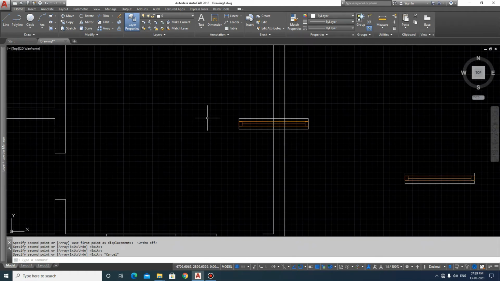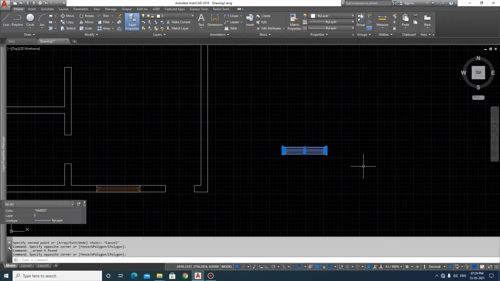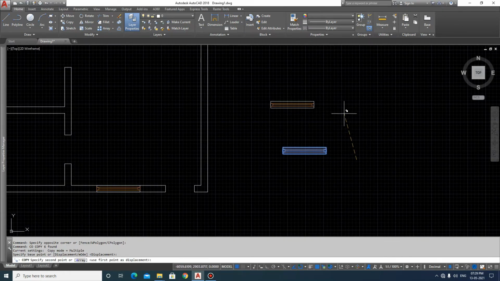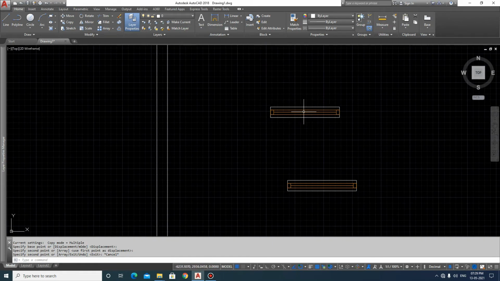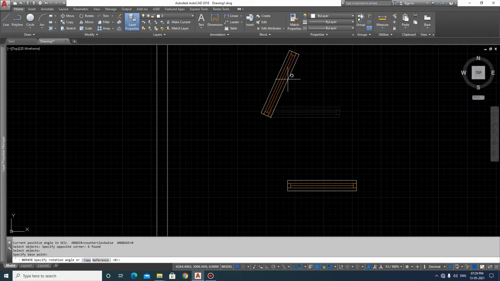See, now we have to rotate the window. Okay, I'll delete this. Copy the window one more here. If you want to rotate the window, the command is RO, or go to rotate. Select object, base point, which one? I'll click here. See, this will rotate. If you use F8, it will come to 90 degrees. This is a 90 degree rotation.